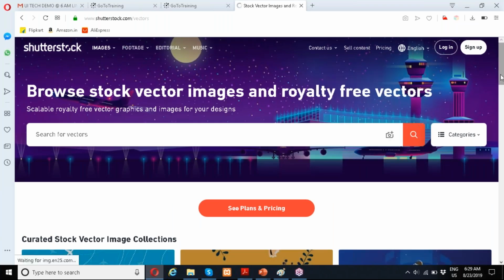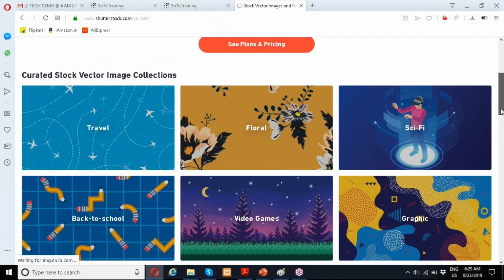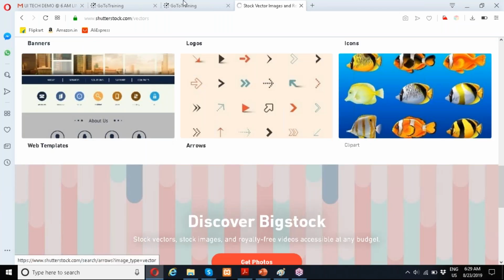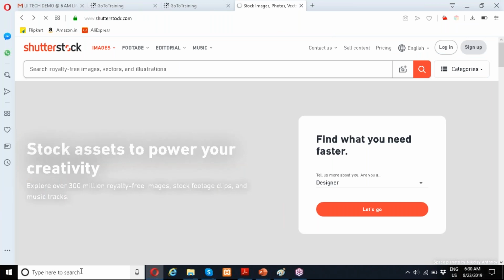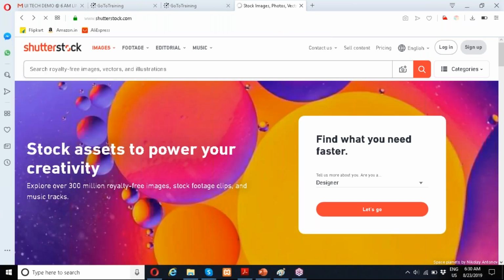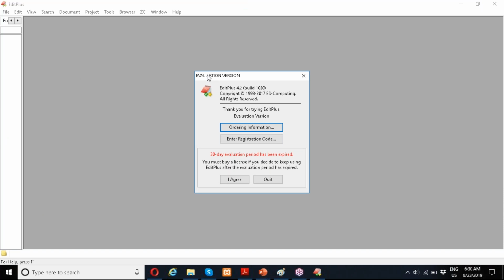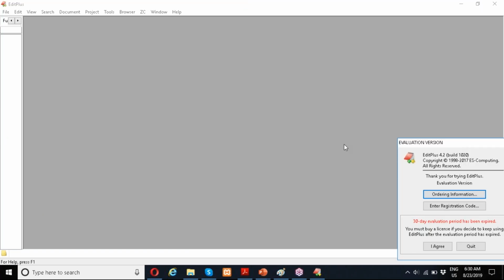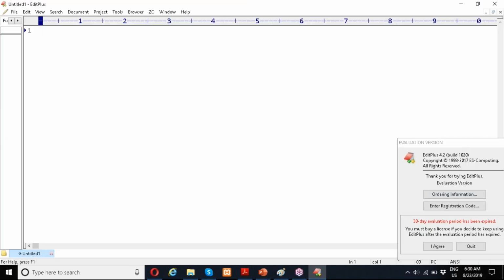Okay. It's not moving, just showing the images. Okay, I'll show you with an example. Write one example. Control N. So here, start with the doctype.